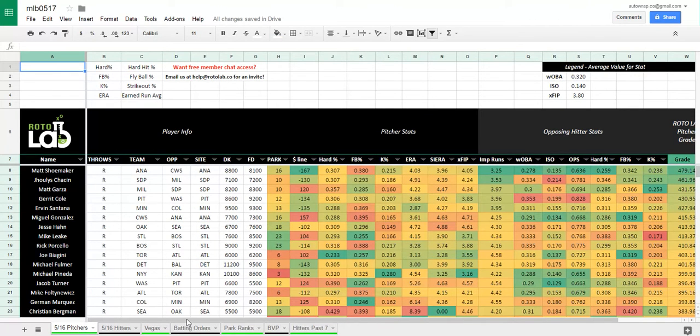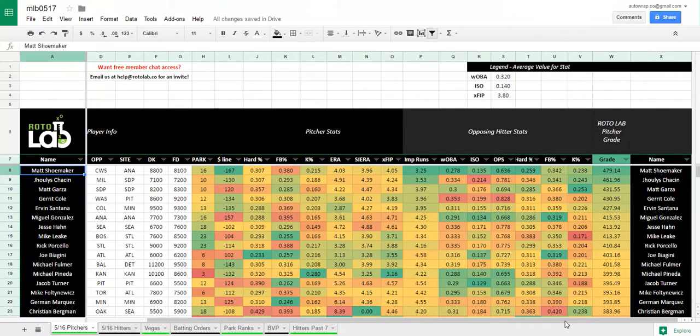For pitchers, we go over to the pitcher tab, and you can see I already have this sorted by the Rotolab grade. What that is, I take a bunch of factors, average them out, calculate them, and give you a grade so you can use your own intuition to separate them. But I'm actually going to roll with Shoemaker for now. That may change closer to lock.